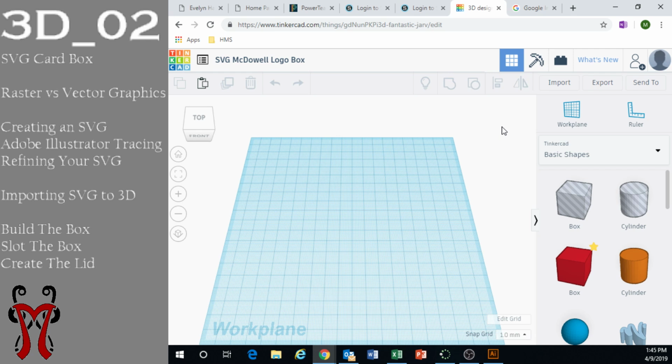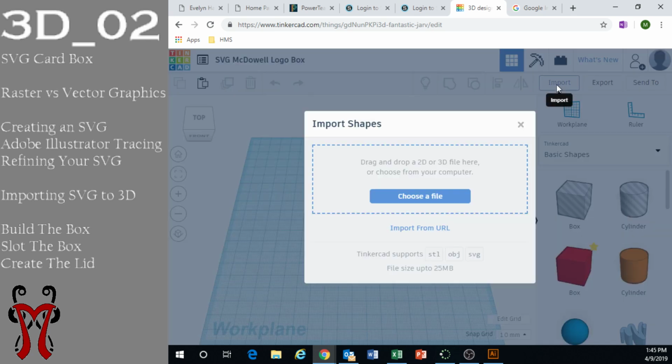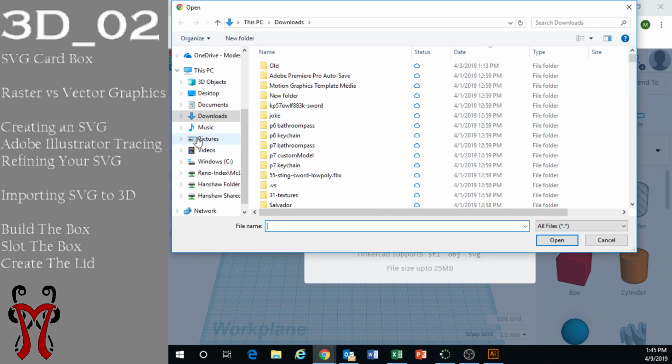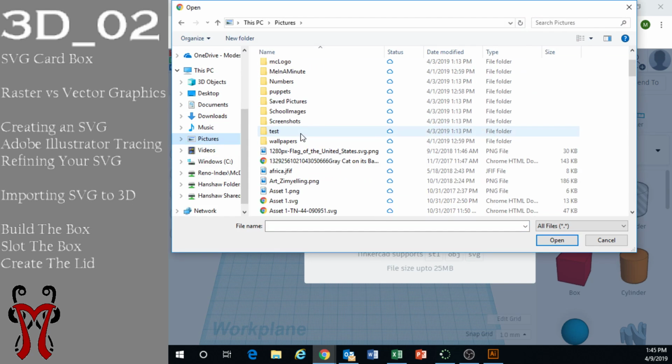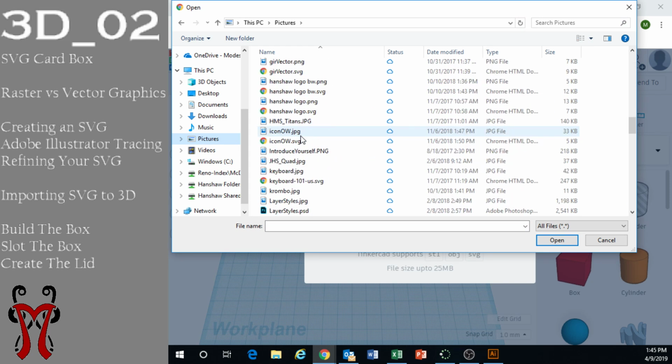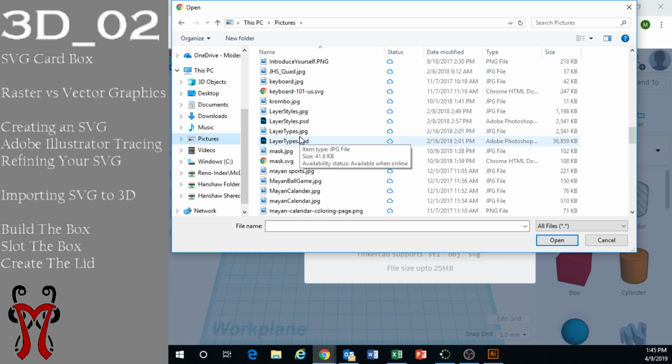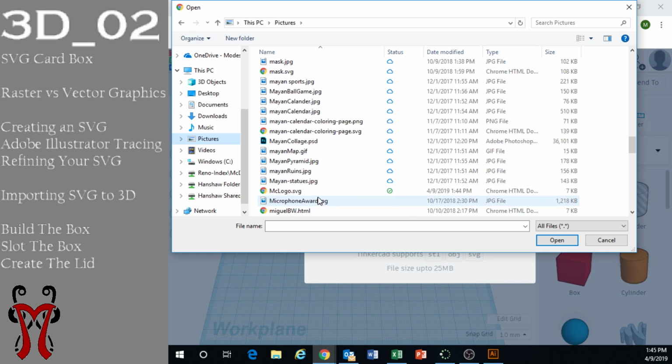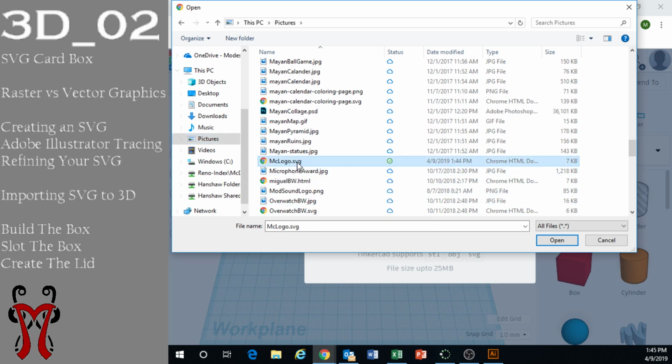I'm going to click on Import here on the top right. And I'm going to click on where it says choose a file, and I'm going to go to where that picture is saved. It's in my pictures folder, and I called it MC Logo. Scroll down there. So there it is right there. It's an SVG file. It will only accept SVG files, so you have to make sure that you pick that.